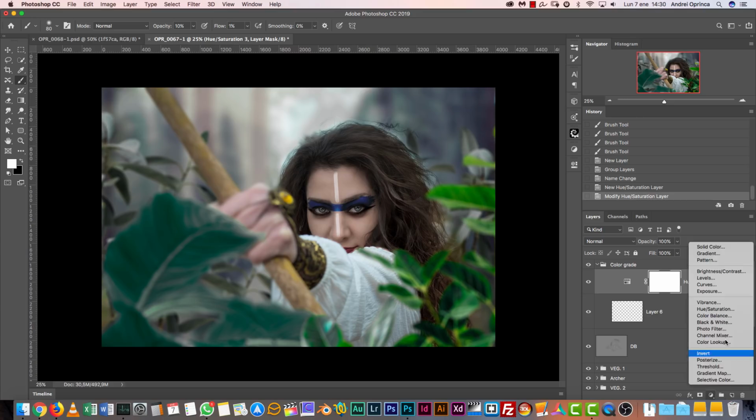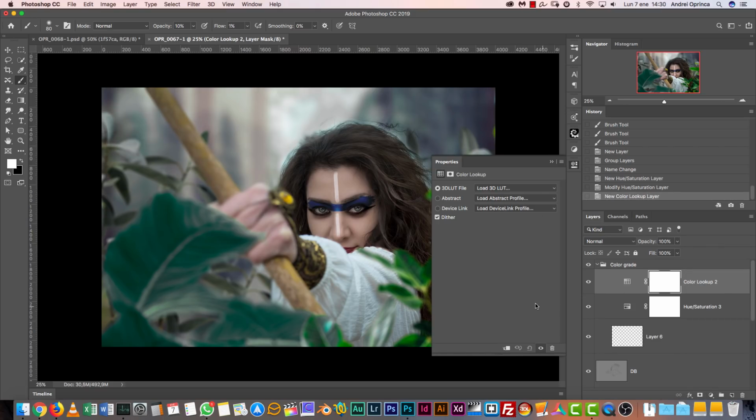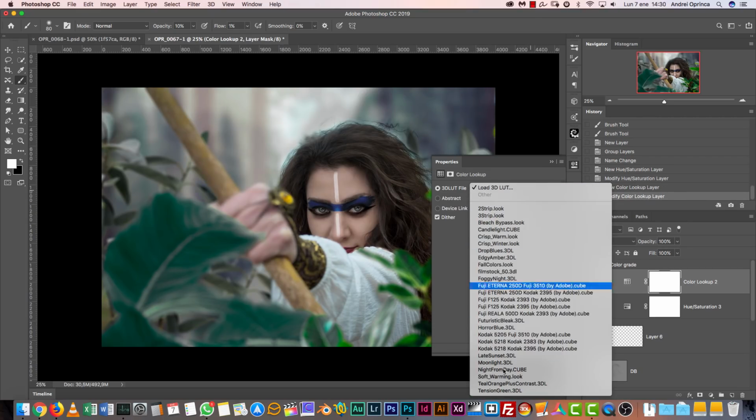Next, a color lookup. The presets that I'm going to use for the color lookup, you will find them on the resources folder, on the stock folder. What you have to do is just click here and choose load 3D LUT. This is what I'm going to do now because I reinstalled Photoshop and I don't have my presets here. I have to put them in the 3D LUTs folder.